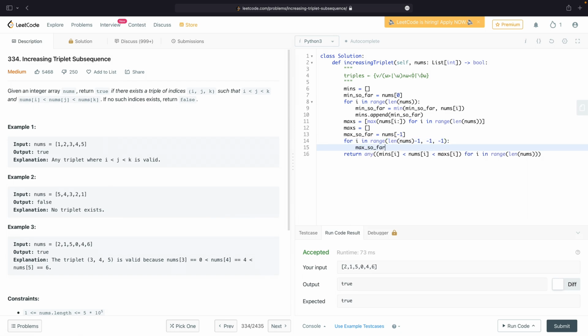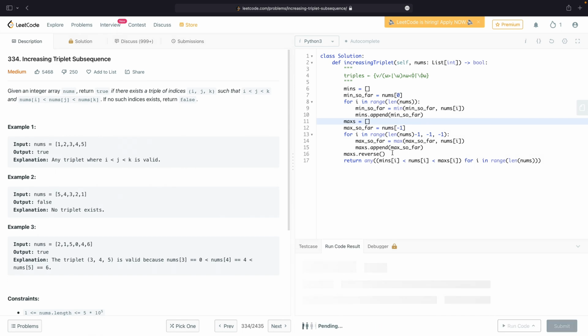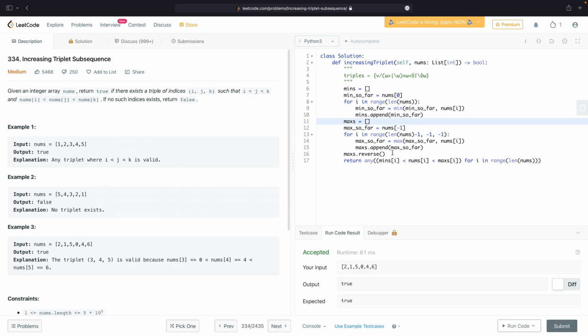Max so far is the max of nums I and max so far. Maxes.append max so far. And again, this is the wrong way around. So we're going to do maxes.reverse. And then this check should now pass. Let's test it, see if we've broken anything in the meantime. Fantastic, we've not broken anything in the meantime.